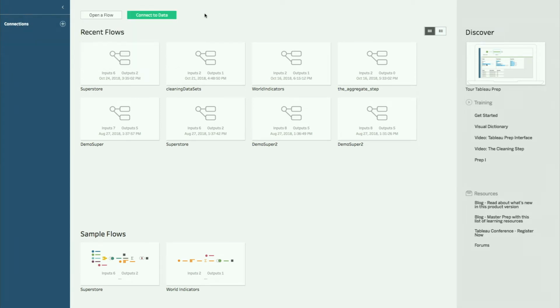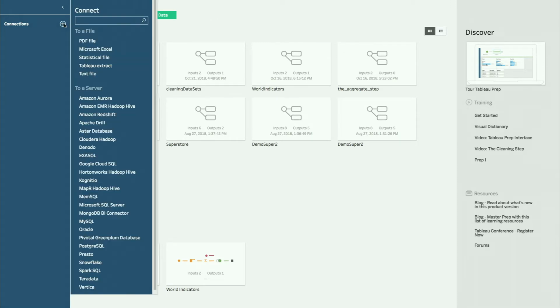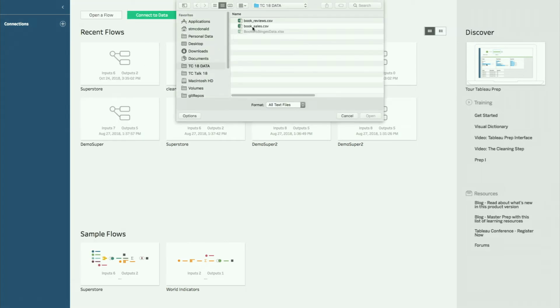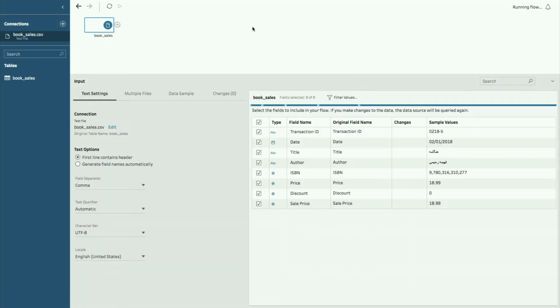I have an idea. I think to help us with our analysis, we should use this data set I found. It has a bunch of information about book reviews that I think when combined with our book sales data is useful information. So let's connect to our book sales data here in Tableau Prep. The plus icon, select the text file connection, and we'll grab the book sales data.